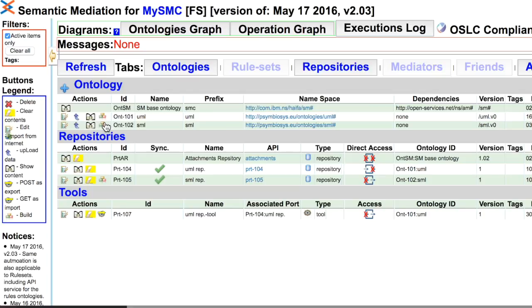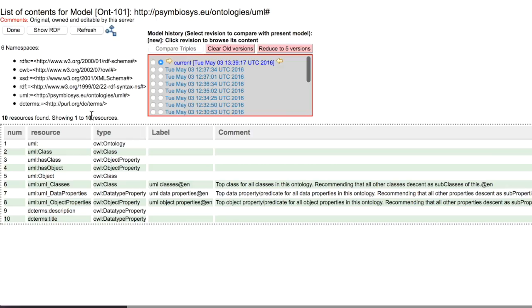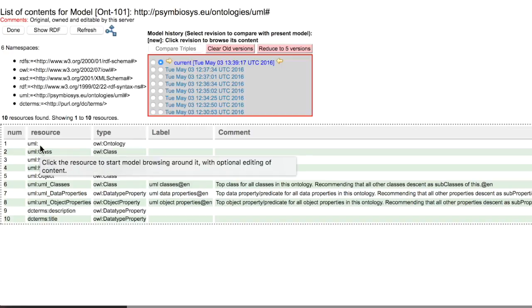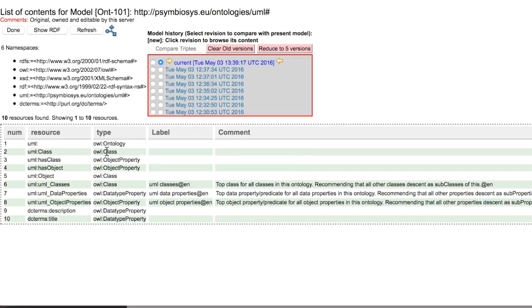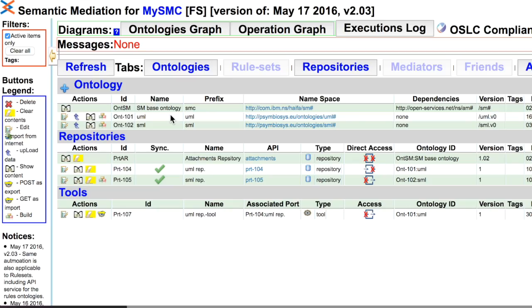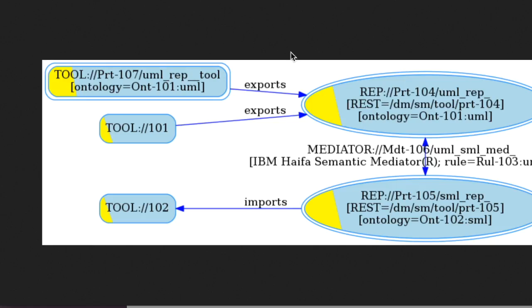Looking at the ontologies that are defined on this platform, we can look into ontology 101 and see that it has quite a few resources. All of them are defined using the types from the OWL namespace, or the language of ontologies. It's also an RDF structure, as we can see here. The configuration can be shown here on this graph.